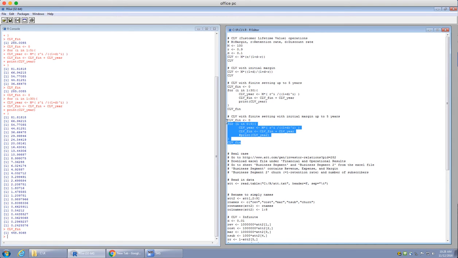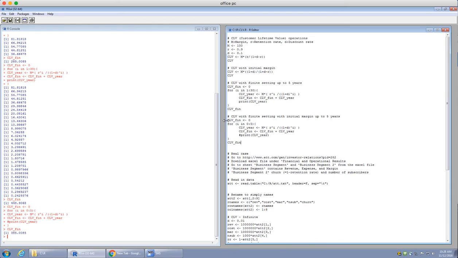Okay, and if I run this, then I get a value of 385. This isn't too surprising because this is actually 100 more compared to the 285 that I got previously. So this is just using the same formula, however I use my iterator going from 0 to 5, and obviously I can change this to 30 and whatever year that you would have in mind. But other than that, this would be how you would do the CLV calculation with finite setting with initial margin.